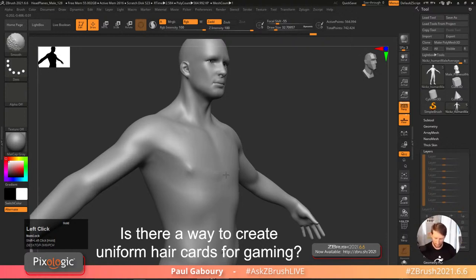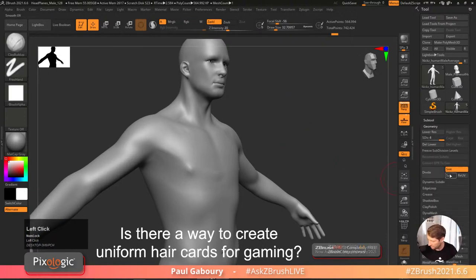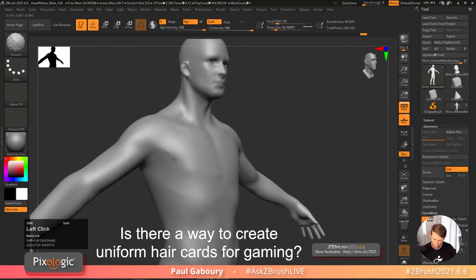Something like this. I'm going to switch to Dynamesh, so I get rid of that. Oops, we need a little bit more resolution. There we go. Okay, so this is all you're starting to look for when you're planing something out.